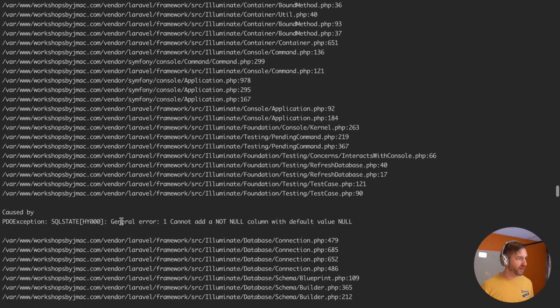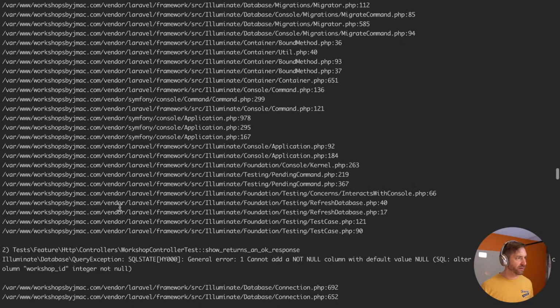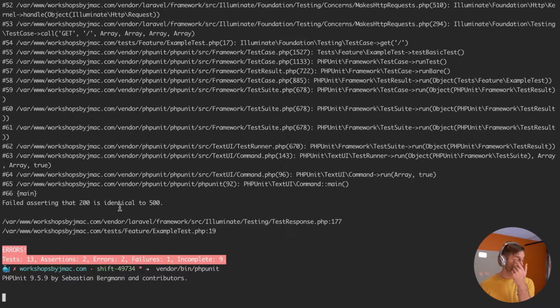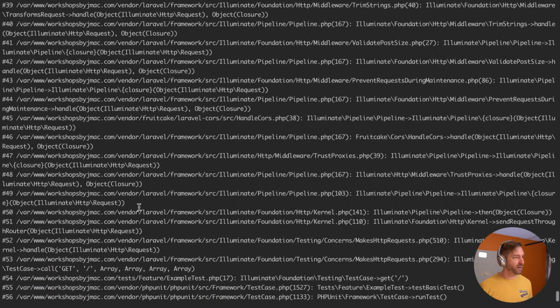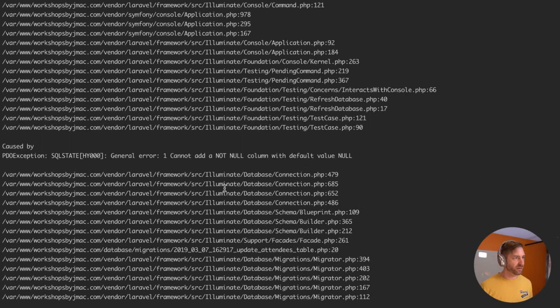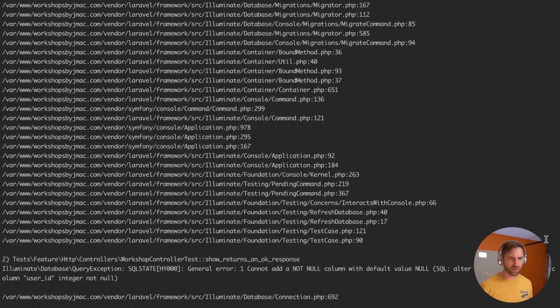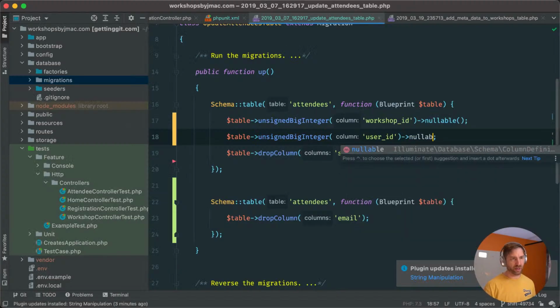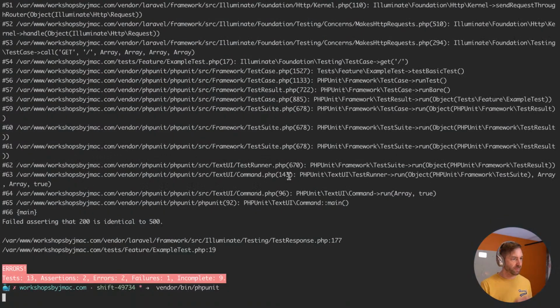Kind of save ourselves a little bit of headache here. Which one is this? Or well, whatever. Let's just run them again. We may have to do this for multiple columns, so a little bit of a dance here. Let's see what it complains about next. Cannot all user ID. All right. I don't have that many migrations, so let's just fix a couple of these.